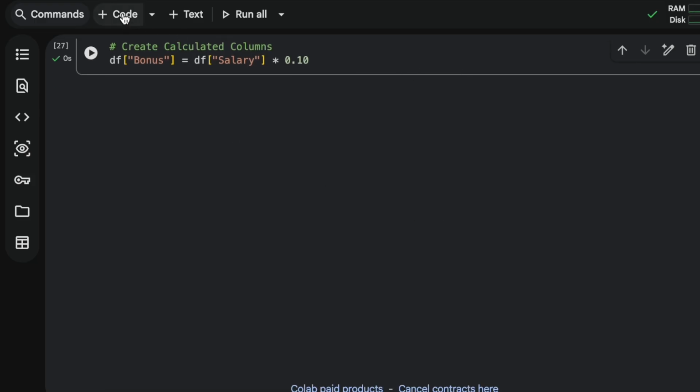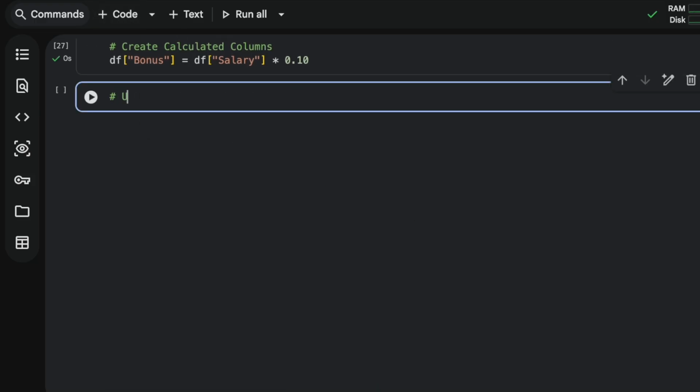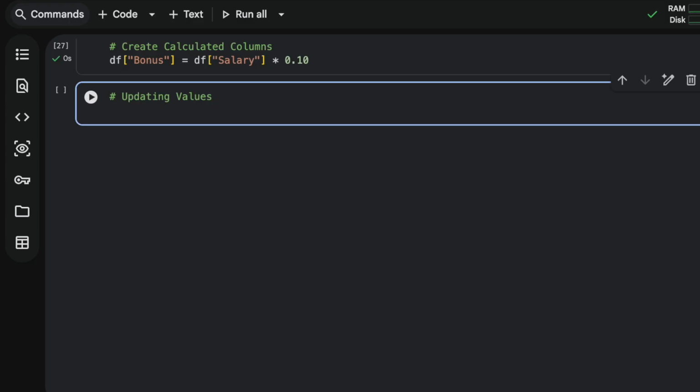We can update values in a data frame using df.loc. For example, if we want to change the age value in the row with index 0 to 40, we write df.loc[0, 'age'] = 40. This command selects the specific row and column using labels, then replaces the old value with the new one. It is a simple and effective way to modify existing data in a data frame when updates are needed.